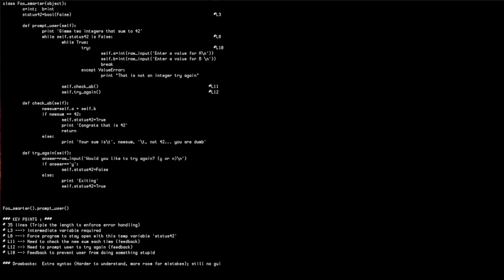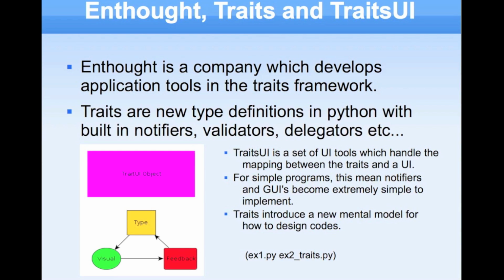Now, if you spend your time trying to build these applications from scratch, you're going to spend 90% of the code on these handlers, and you're not really going to get much for your money. Enthought is a company that develops application tools, and at the core of their application tools are these so-called traits and trait UI objects. Instead of defining my variables internally as standard Python variables, what I can do is I can define them as traits variables.